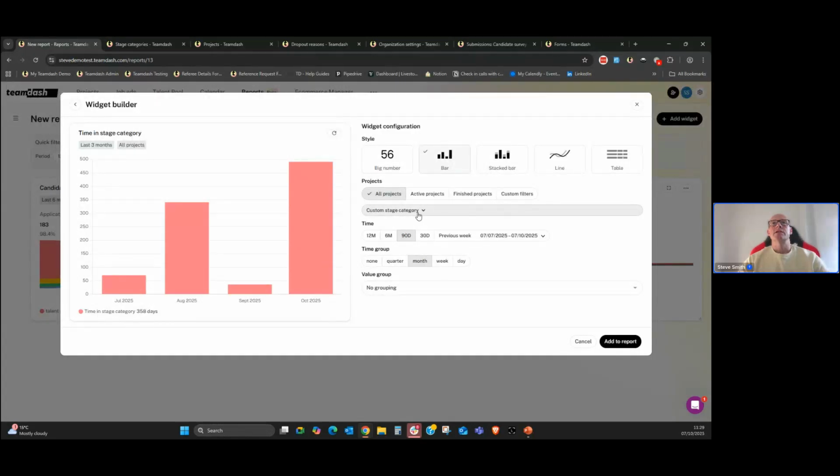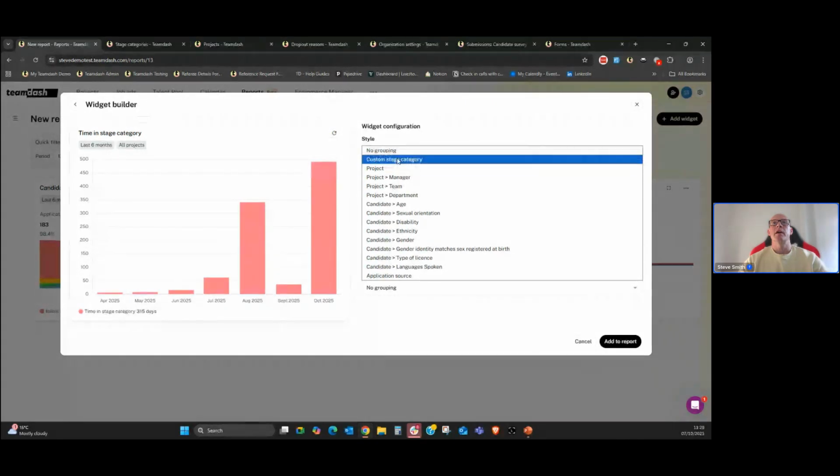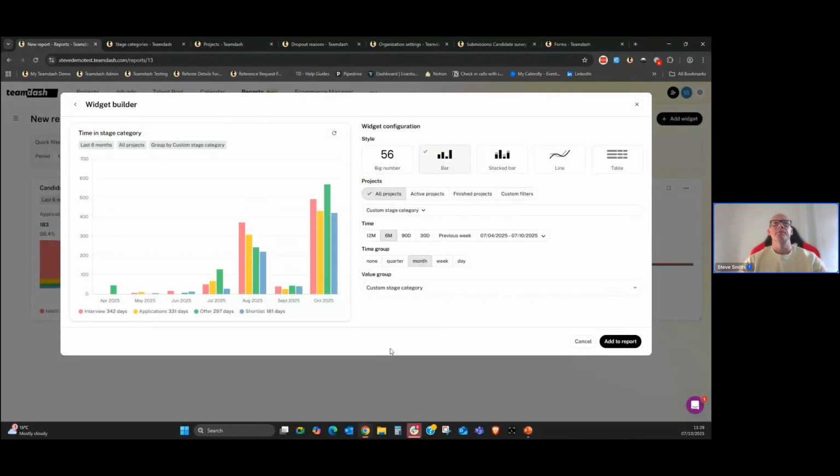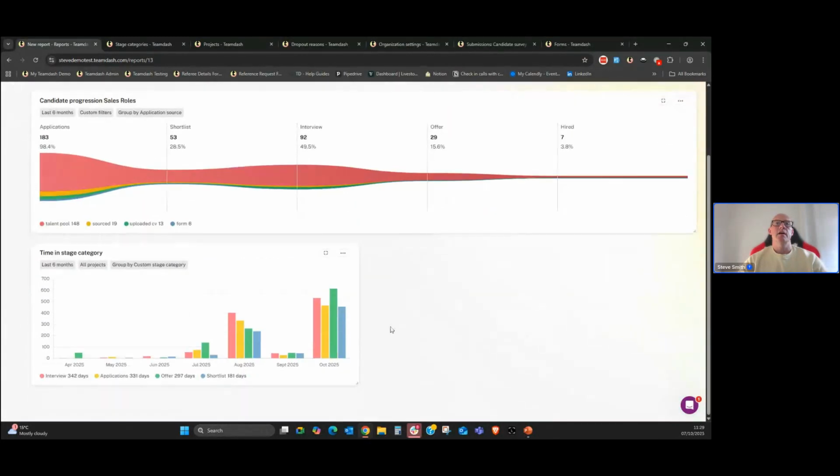It's already showing me that this is looking at custom stage categories. Again, I could apply any custom filters that I want to. We'll go for 6 months, and we're going to group this one by custom stage category. We can now see, in fact, let's get this added to the report. And again, let's make this one a bit bigger.